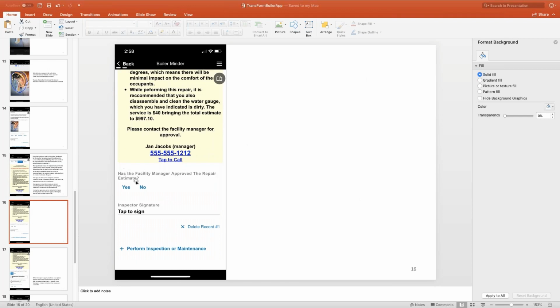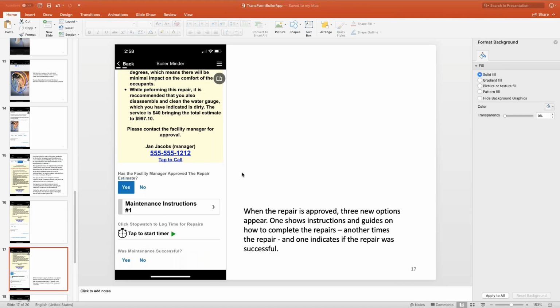So while they call up the link, another question appears, and it asks if the facility manager has approved the repair estimate. You can either say yes or no to this. If the answer is no, you're pretty much done with the inspection at that point. You just sign it off and send it away. But if they do approve the repair, a couple more options appear. In fact, 3 more options appear.